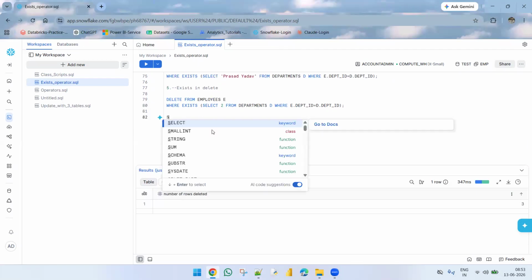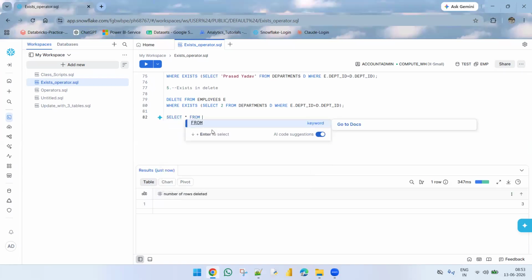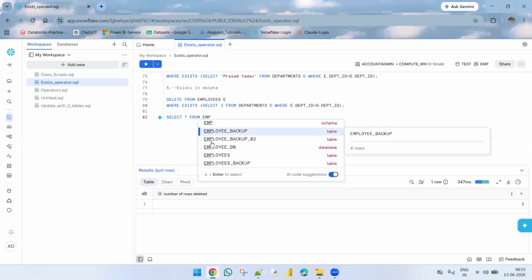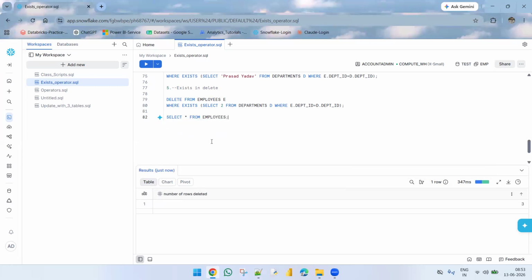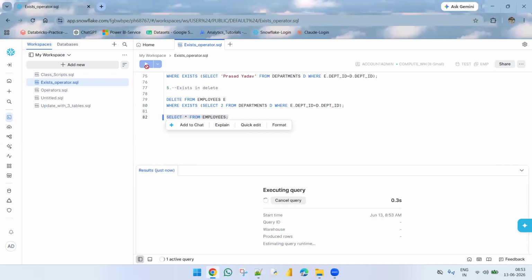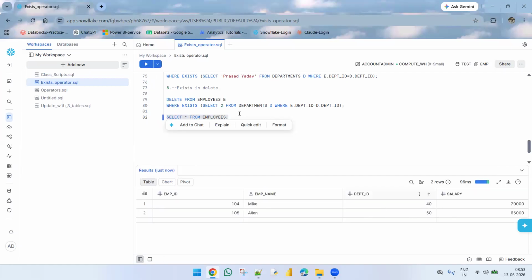Now we can check. I'll write here only, otherwise you can get confused. Employees, just write it down and enter the semicolon. Now it has to contain only 2 records, unmatched records, 40, 50. That's it. This is the way we can delete from one table with respect to another table with the help of the EXISTS operator in the delete keyword. And this is the most important one. Update and delete are the most important concepts in the EXISTS operator. We have only 40, 50.